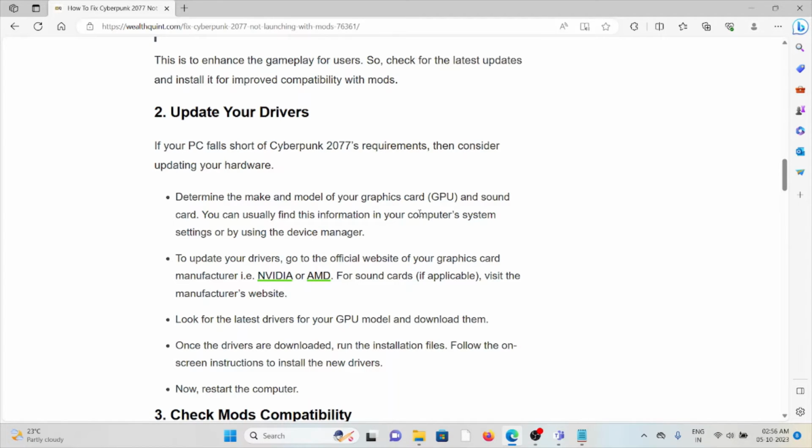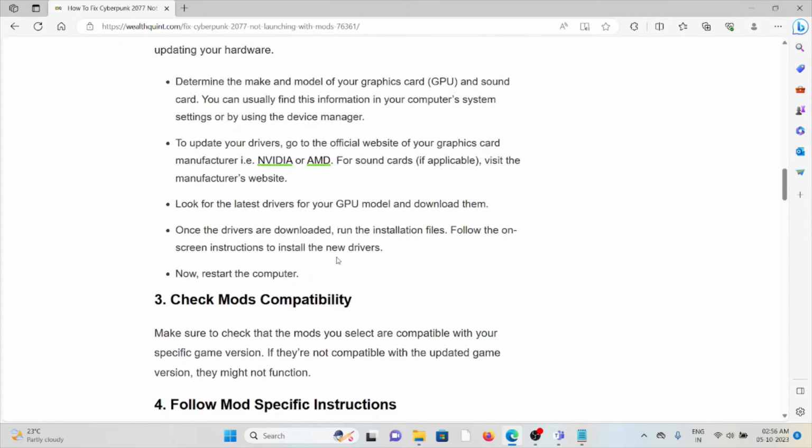Determine the make and the model of the graphic card and sound card. You can usually find this information in your computer system settings or by using the device manager. To update the drivers, go to the official website of the graphic card, and you can update it. Look for the latest drivers for your GPU model and then download them. Once the drivers are downloaded, run the installation file and then finally restart your system.